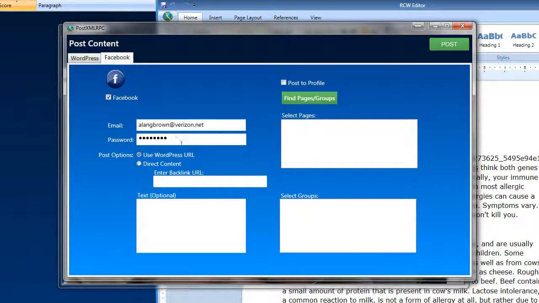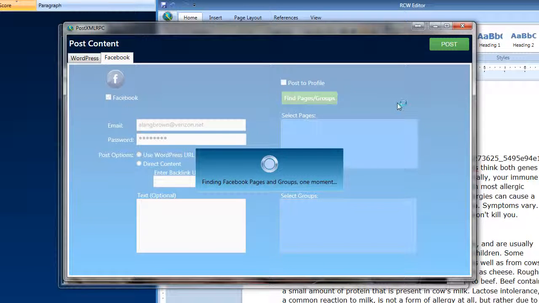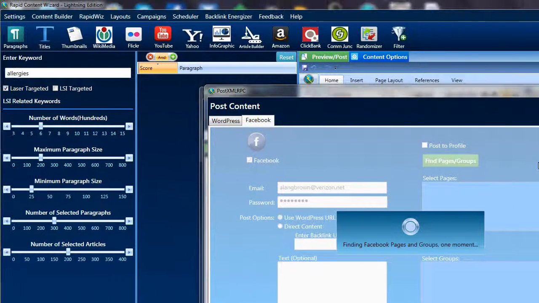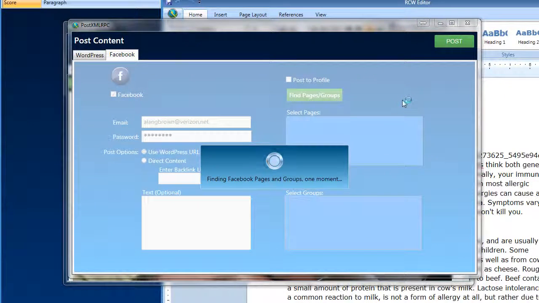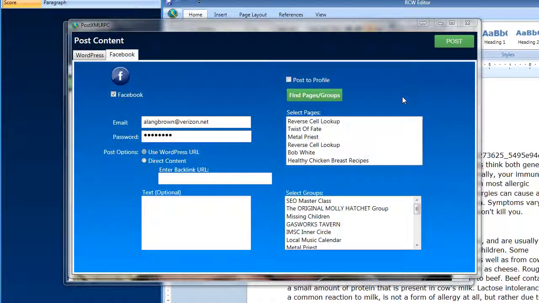I already have my email and password listed in here for my Facebook account, so I'm going to click on Find Pages and Groups, and this is going to go out and find all the groups that I belong to and all the fan pages that I have. So we're just going to wait for a second. It doesn't take very long. And of course, if you've set up your Facebook in the settings properly, then everything should work just fine here.